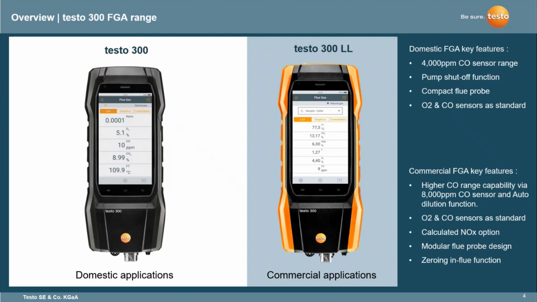sensor range. That does also have a pump shut-off, and that's an adjustable pump shut-off. So, for example, you could select the pump shut-off to be just 2,000 ppm and really protect your instrument. But the instrument itself is a 4,000 ppm CO sensor. The domestic models come with what we call our compact flue probe, which is designed for more domestic type boiler applications, and two sensors fitted as standard. So it has the O2 and CO sensors, and it derives things like the CO2 from those calculations.